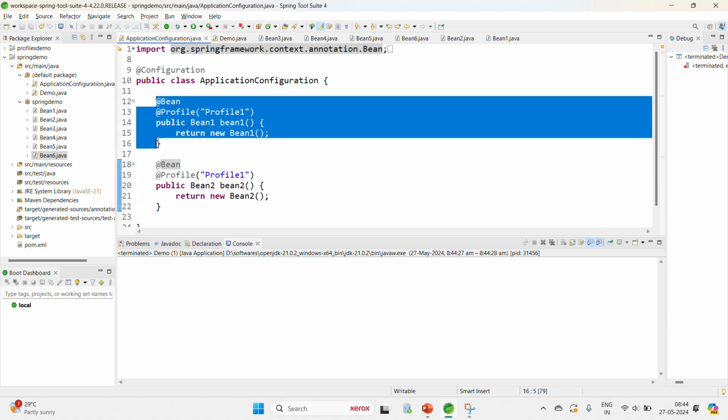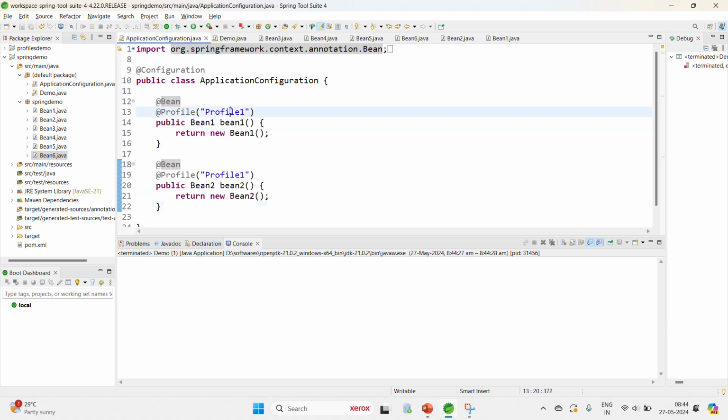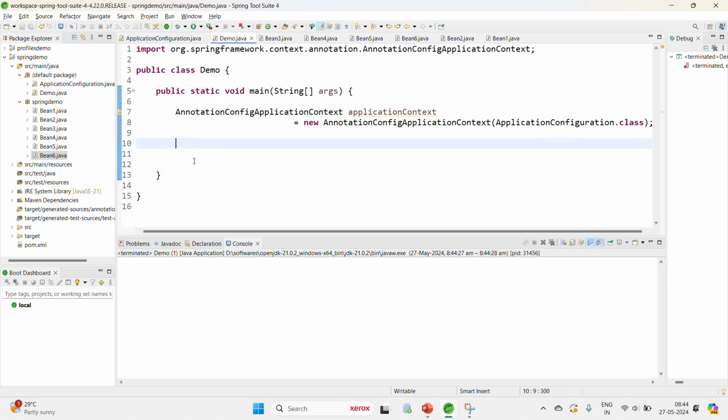So in order to create these two beans, we must activate profile 1. Then only these two beans will be created. So how can we do it? We can do it in three ways. The first way is to do it programmatically. Let's understand it.